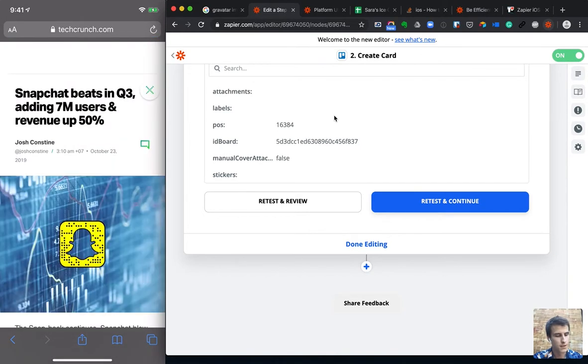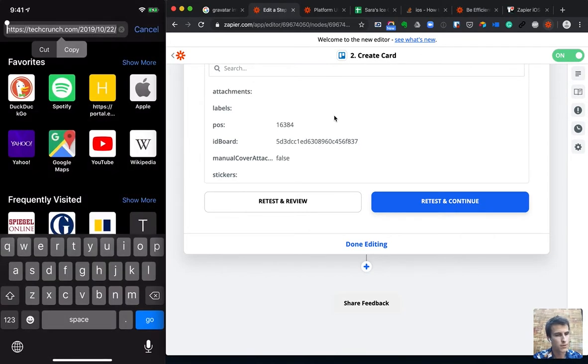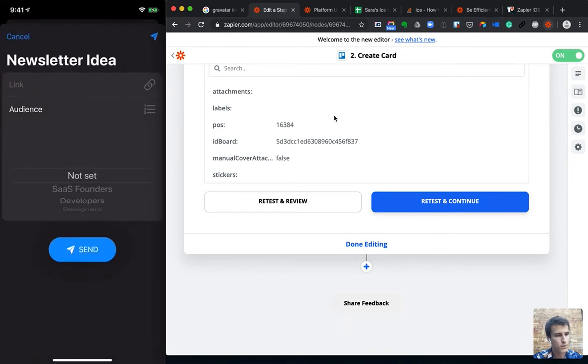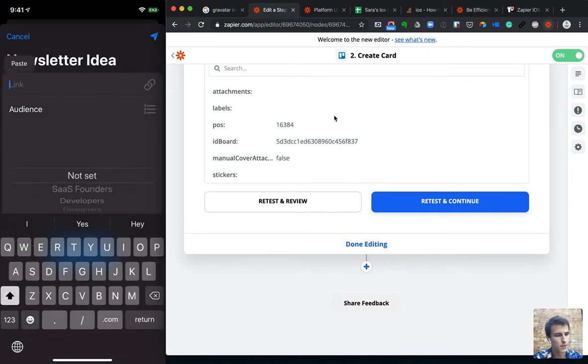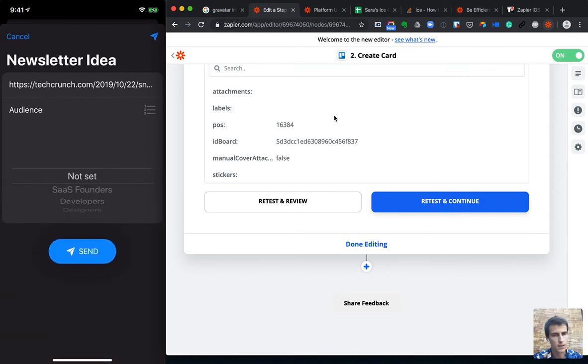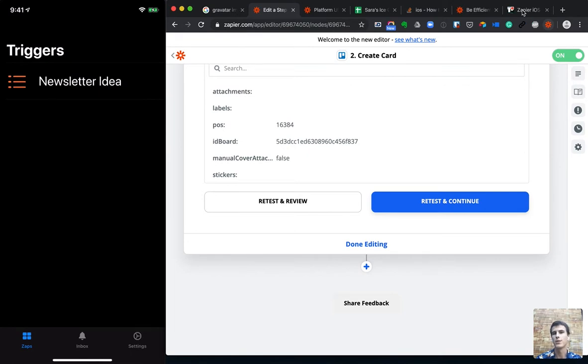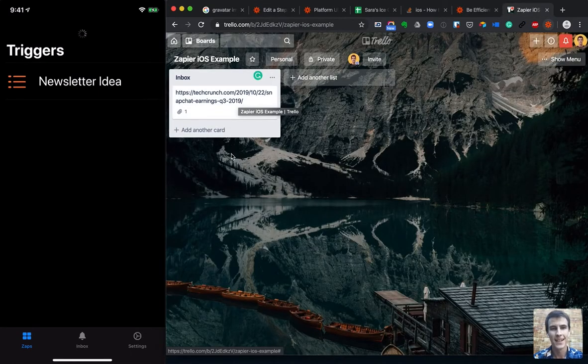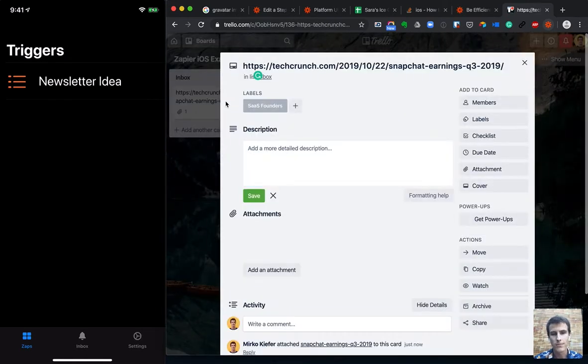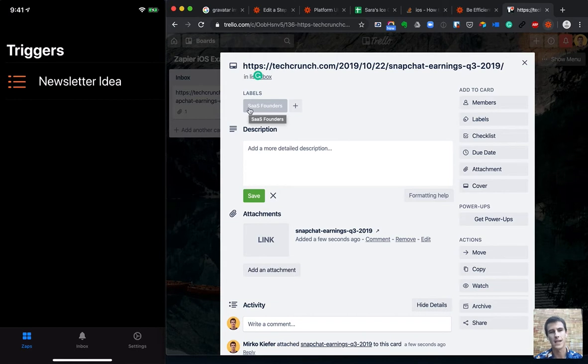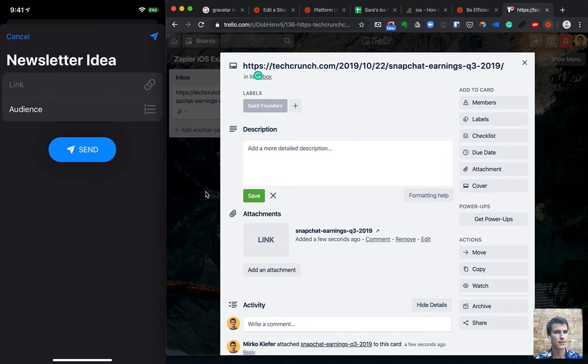Yeah. So let's say we want to use this link. We can put it in here. We can pick different audiences. Let's say this is something for SaaS founders. And then we can send it. And now this should show up here. And it does. And it should apply a label. So you can see it tags it with SaaS founders. Really cool.